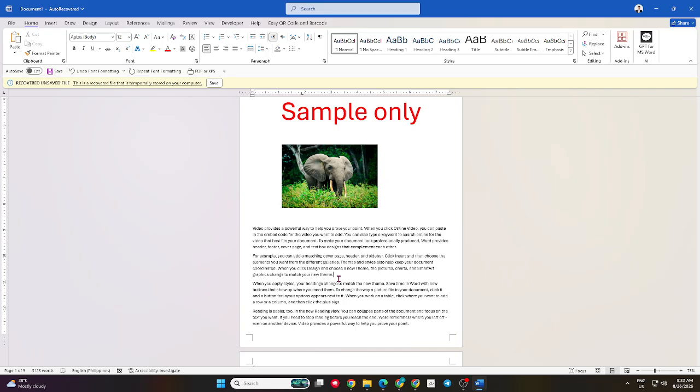Using the hidden text feature gives you another way to control what appears in your document without permanently removing information. Once you understand how the hidden option and Show or Hide button work together, you can easily hide and restore text whenever necessary. And that's it. You've now learned how to use the hidden text feature in Microsoft Word.